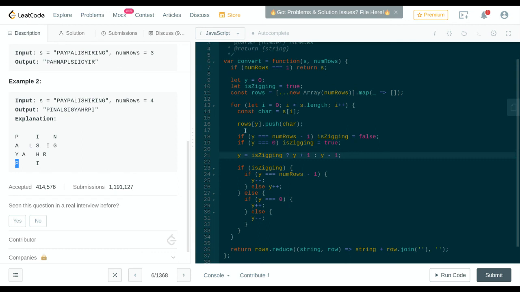And then we are going to switch to zigging as false. But we've already pushed our character. And then we're going to switch our zigging to false, and then we're going to subtract by 1. This seems fine. Okay, and then our I increases by 1 again. And our y should go down because our y has decreased by 1.